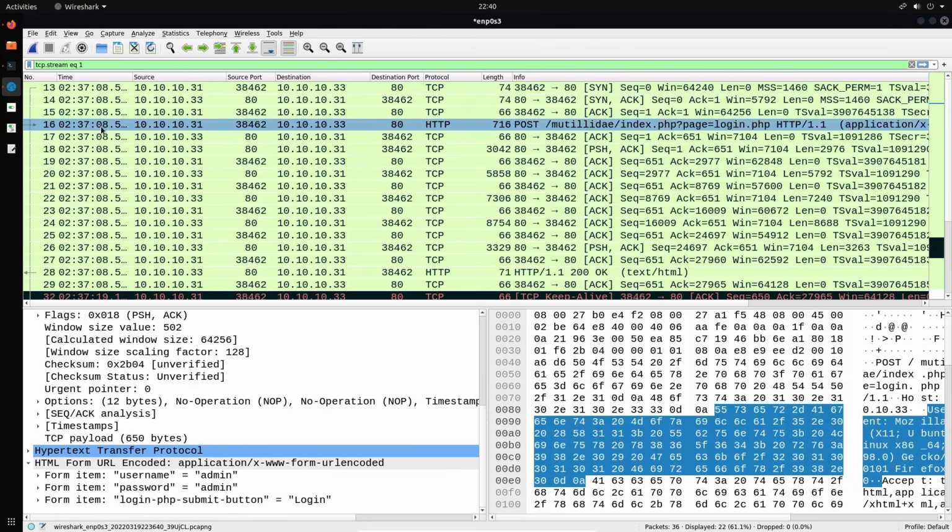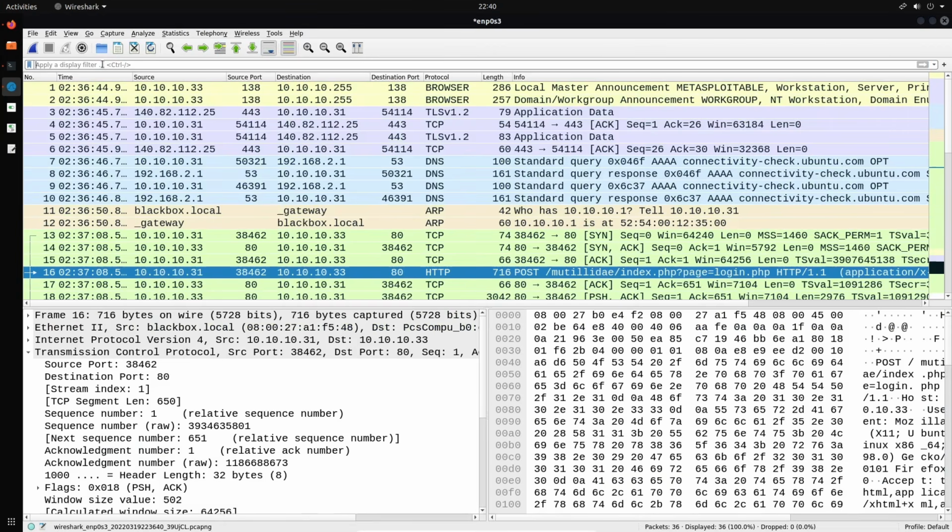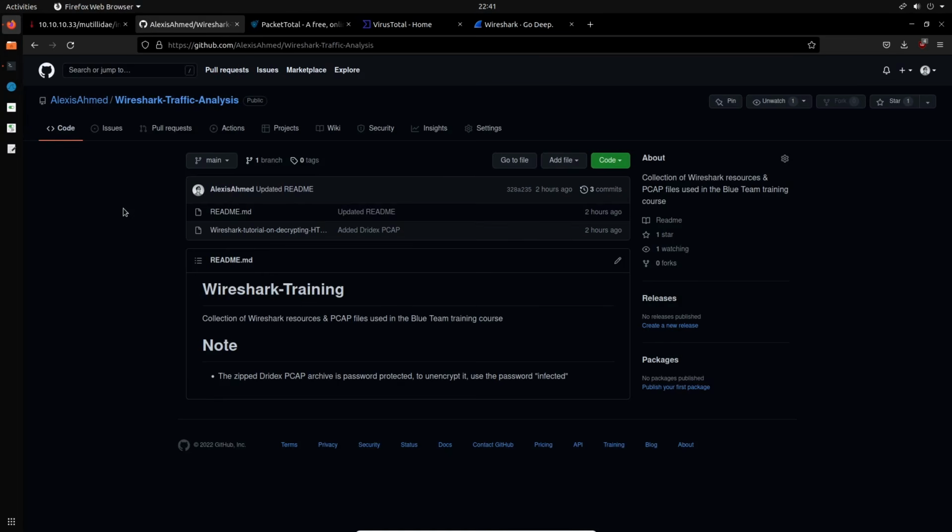So this exercise file is again part of the GitHub repository that I highlighted within these slides, and I'll just navigate to the GitHub repository now. So I'm currently on the GitHub repository, and this is the zip file that you want to download. It's called Wireshark Tutorial on Decrypting HTTPS, SSL or TLS traffic. It's a zip file. The password for the zip file is infected.